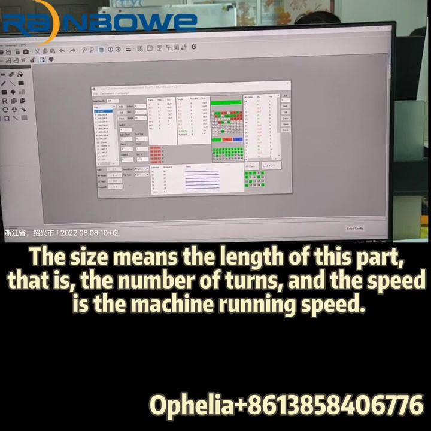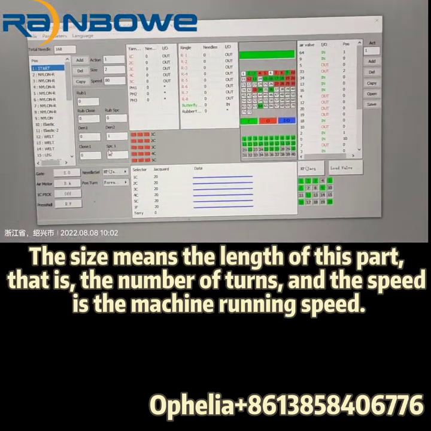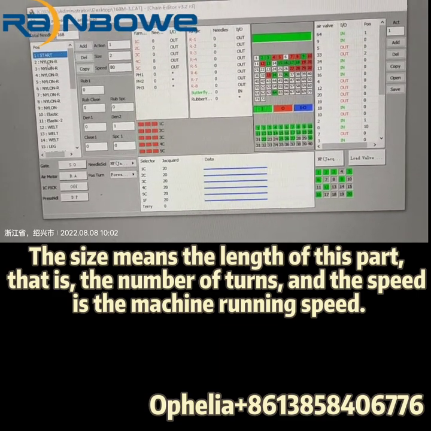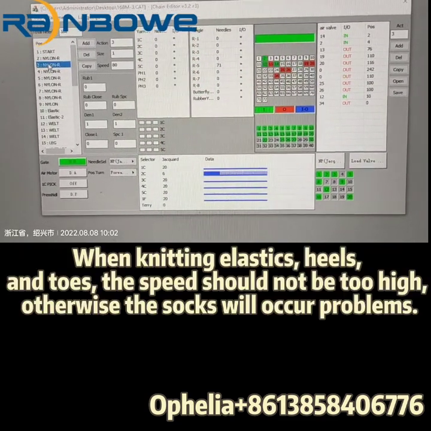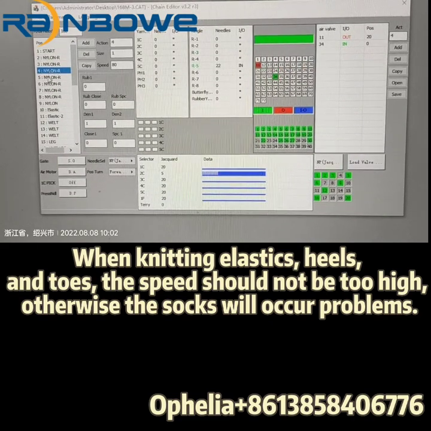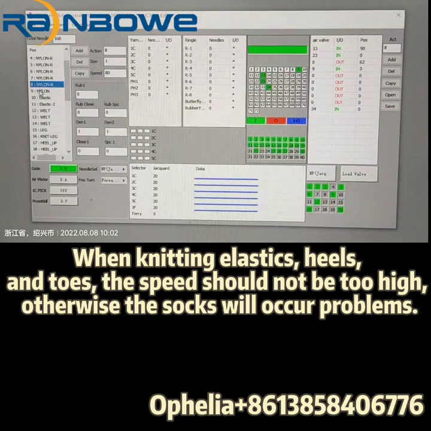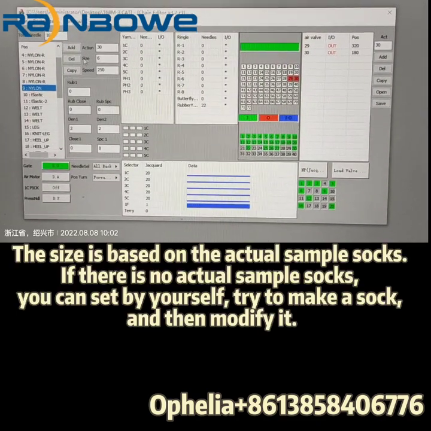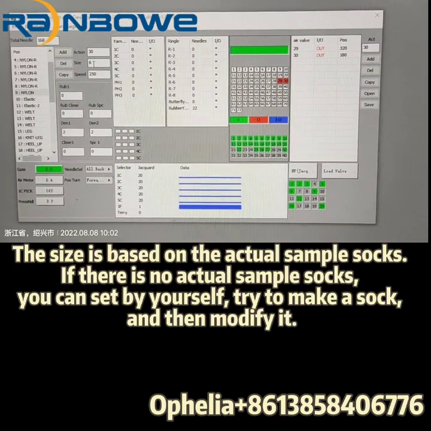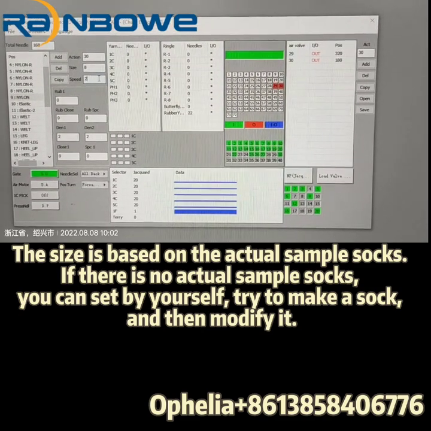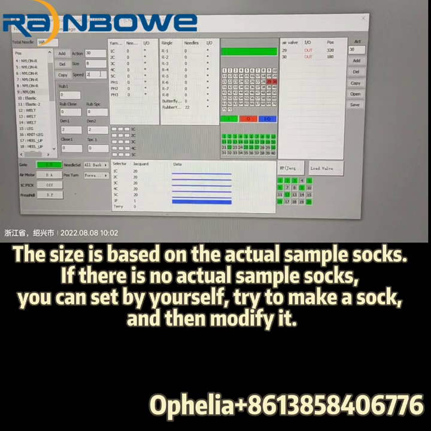The size means the length of this part, that is, the number of turns, and the speed is the machine running speed. When knitting elastics, heels, and toes, the speed should not be too high, otherwise the socks will have problems. The size is based on the actual sample socks. If there is no actual sample sock, you can set it yourself, try to make a sock, and then modify it.